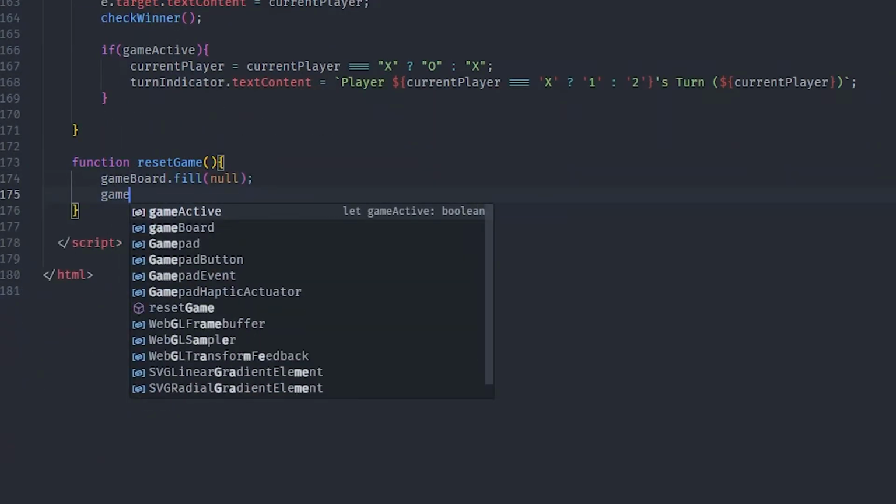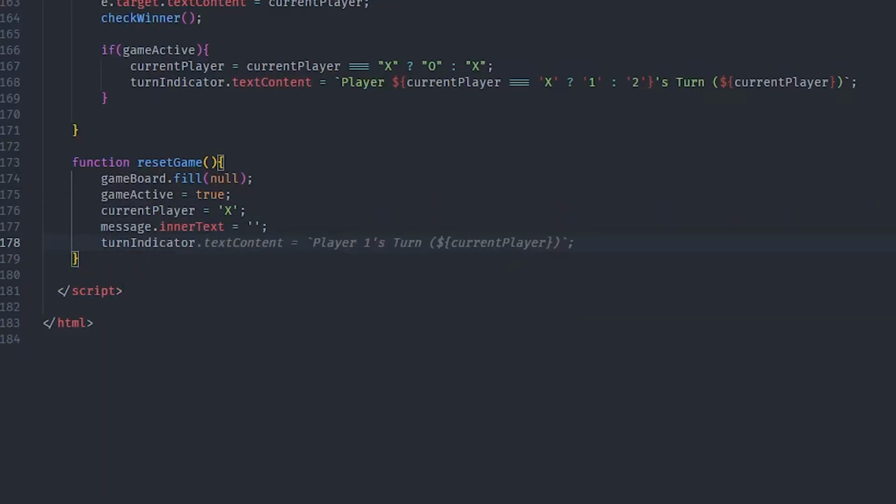Finally, we add functionality to the restart button. When clicked, it clears the board, resets the turn indicator, and starts a new game.